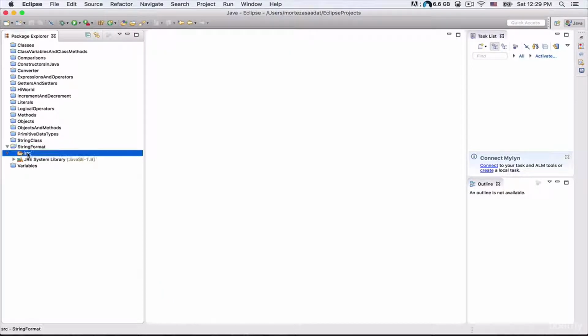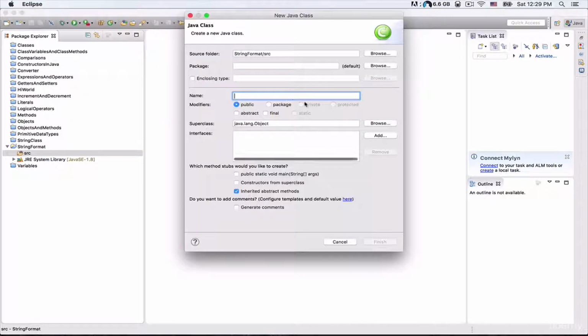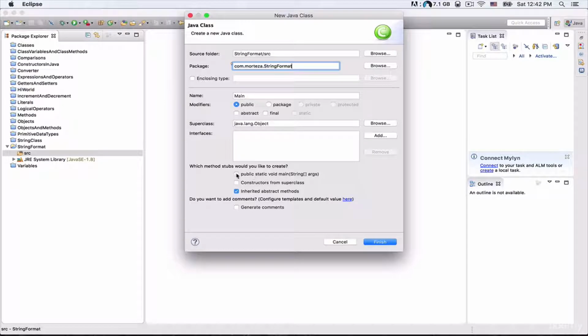And we need a main class for our project. So just click on the src folder and then click on File, New, and then click on Class. For the class name, just type in Main, and for the package name, just type in com.yourname.projectname, okay? StringFormat, okay? For the modifiers, choose public, and make sure that you check the checkbox that says public static void main method, okay? And then click on Finish.